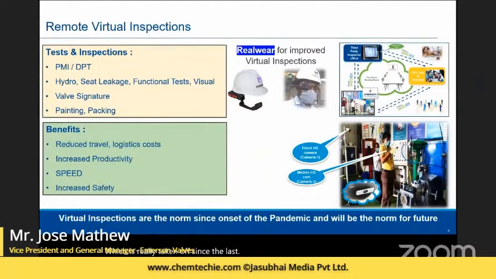Again, with all the travel restrictions which were in place, this has really become the norm. Somebody sitting even outside of India can inspect his product, which is being built by the valve vendor in India, by virtual inspections. We could use either fixed high definition cameras or mobile cameras to show various tests and inspections in terms of positive material identification, dye penetrant test, the standard hydro seat leakage functional tests, valve signatures, paint inspection, all that remotely, for somebody who's not visiting the valve vendor's factory.